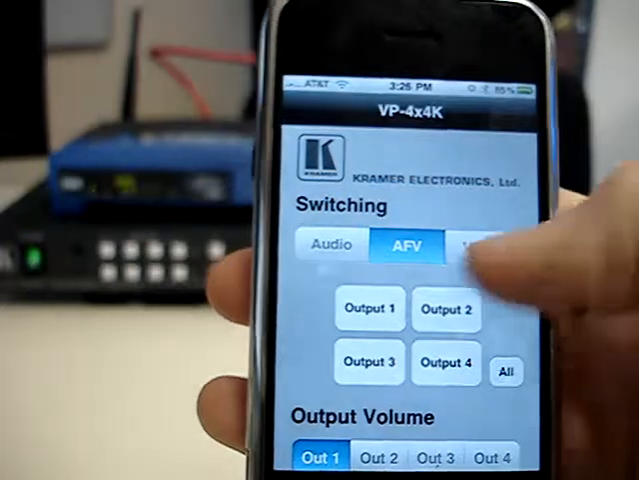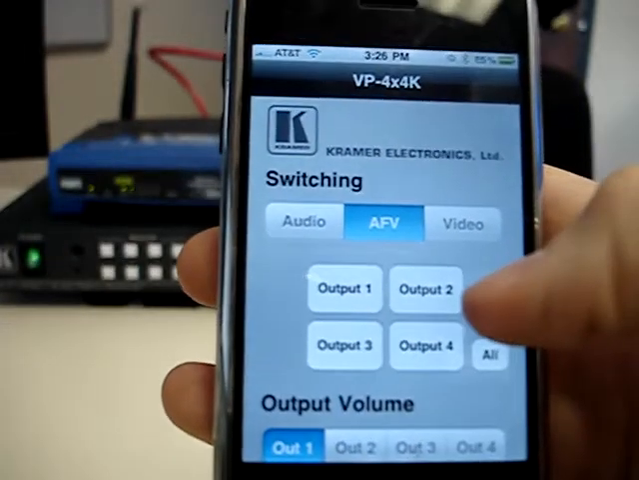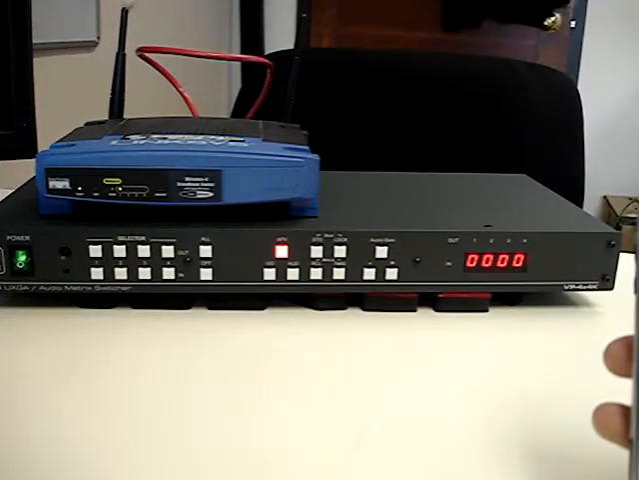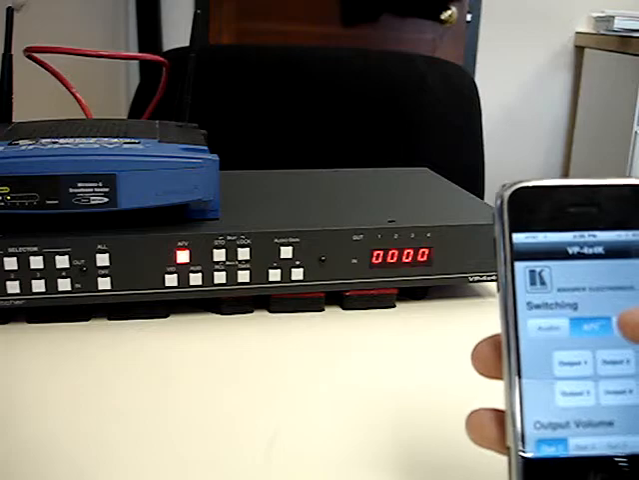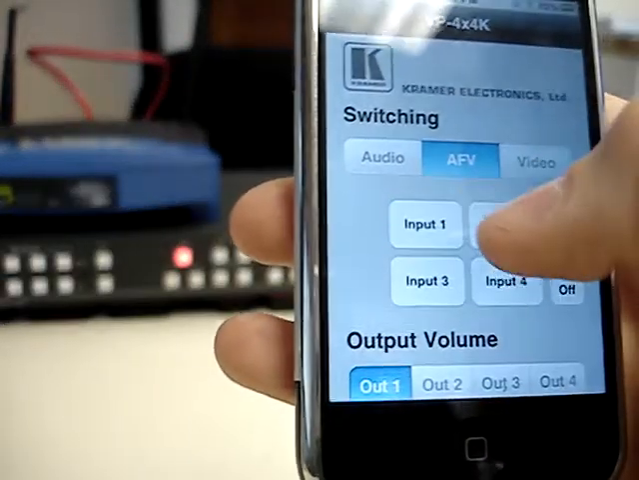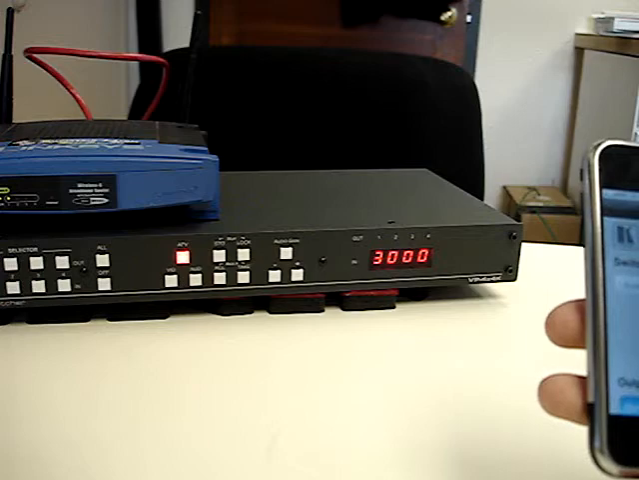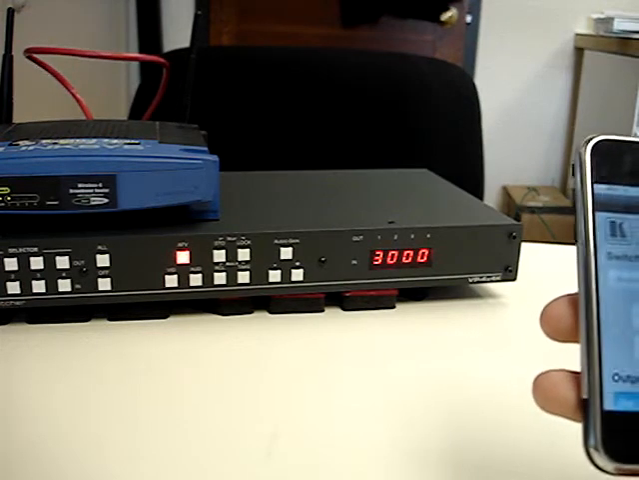Then I can go up and I can make switches. So first I'll start on an AFV switching mode, so audio will follow video in this case. And you'll see right now my switcher is set to 0000. But I can make a switch here. It will say output 1 to input 3. And you can see there that the first output of the switcher has changed to be input 3.